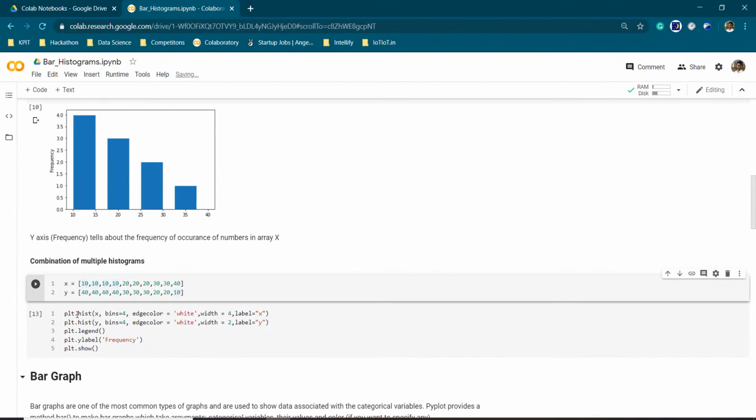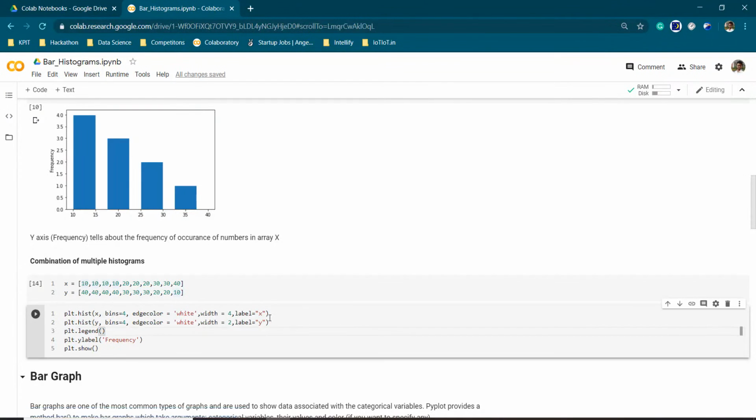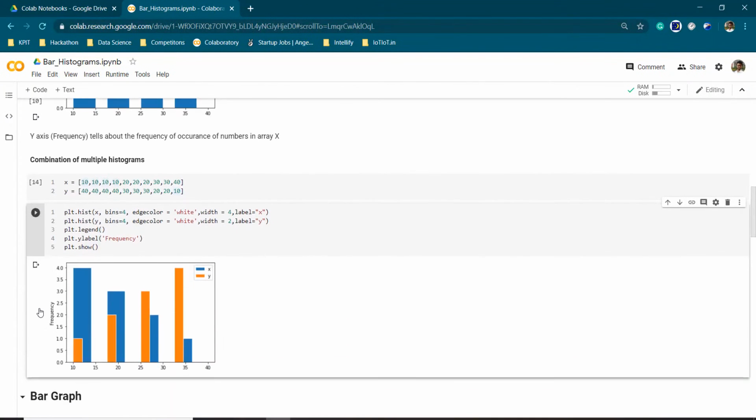Now we will use two plt.hist functions, one for x and one for y, and we will give bins equal to 4 as there are 4 different types of data. Edge color is equal to white. We are giving different widths for each of them because we want to distinguish them in the graph, and we will give them labels for plotting a legend. We'll give labels x and y for x and y respectively. We'll give y label of frequency, and now let us see this graph.